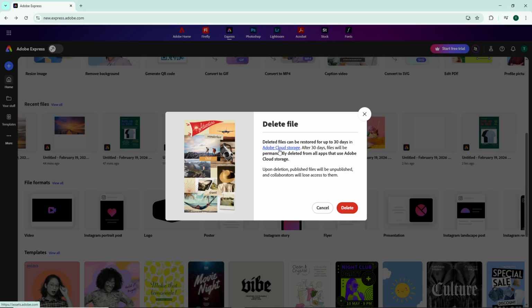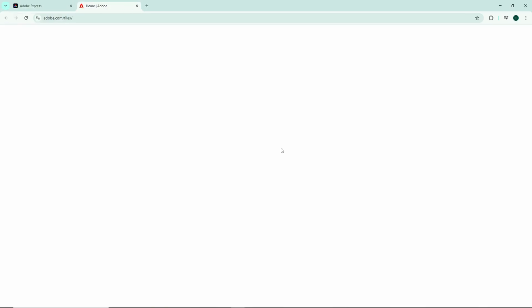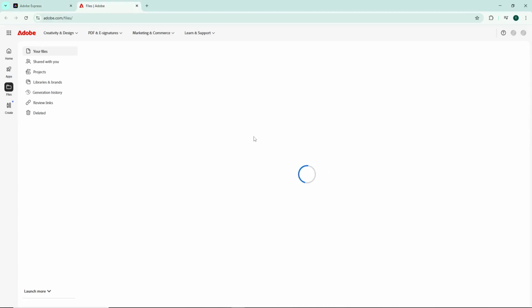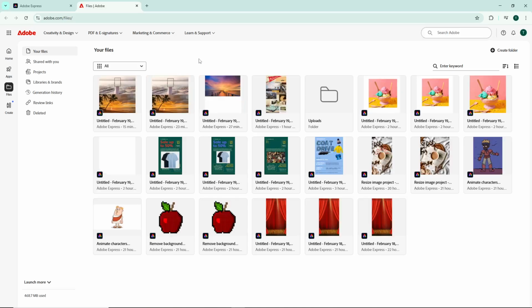After clicking Delete, a pop-up message will appear on your screen. In this message, look for and click on Adobe Cloud Storage. This link will redirect you to Adobe's main cloud storage interface, where all your deleted files from across Adobe products are kept temporarily.